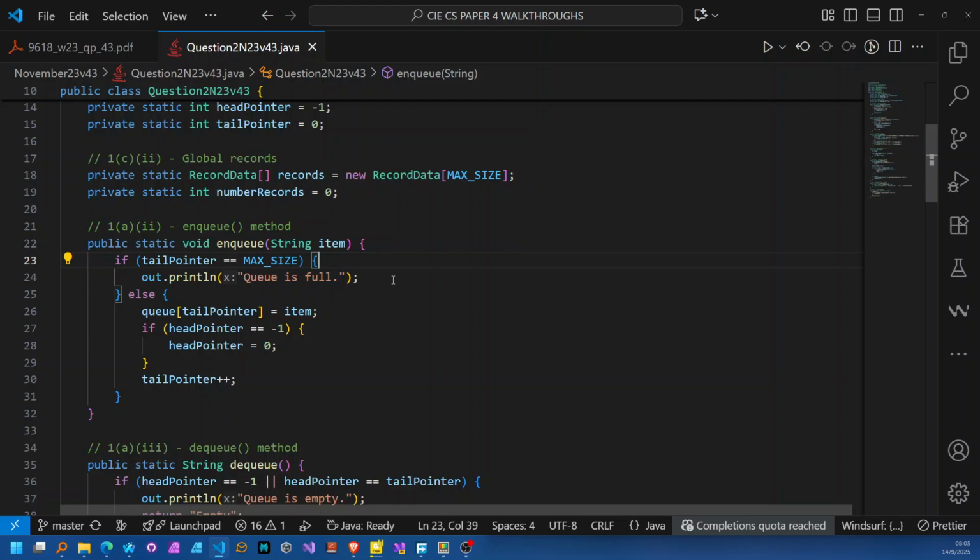Otherwise, if it is not, then we are going to drop into this else clause. What you're simply going to do is take the item that was passed as an argument and store it at where the tail pointer is pointing. Then if the head pointer was currently -1, we're simply going to point it to 0, because remember that if the head pointer is -1, it simply means that there's nothing in the queue. When we enqueue an item, it's going to be inserted at index position 0, so that's why we need to update the head pointer.